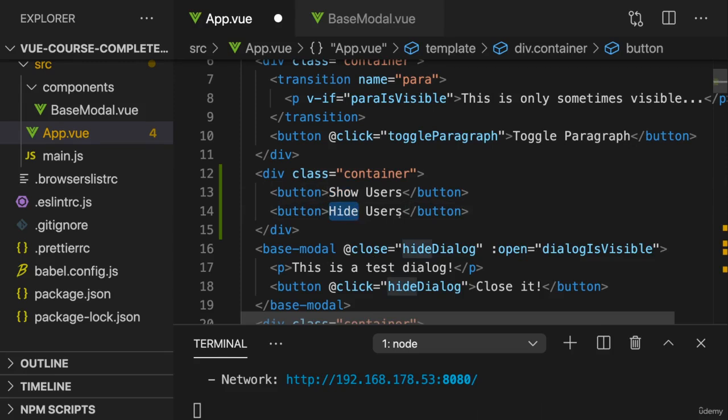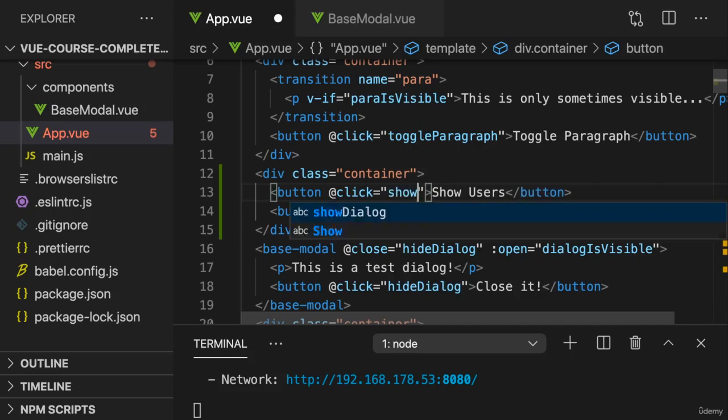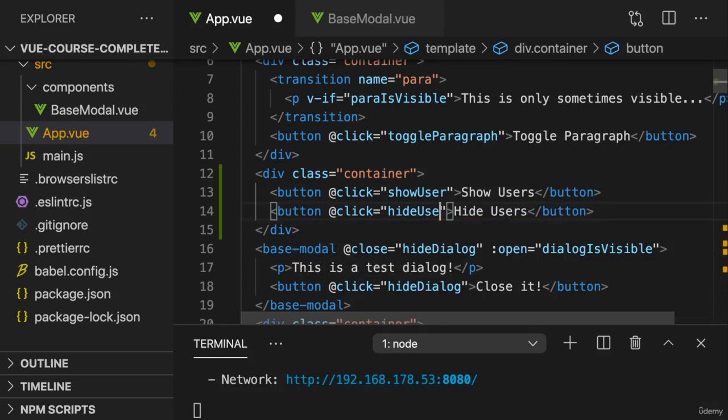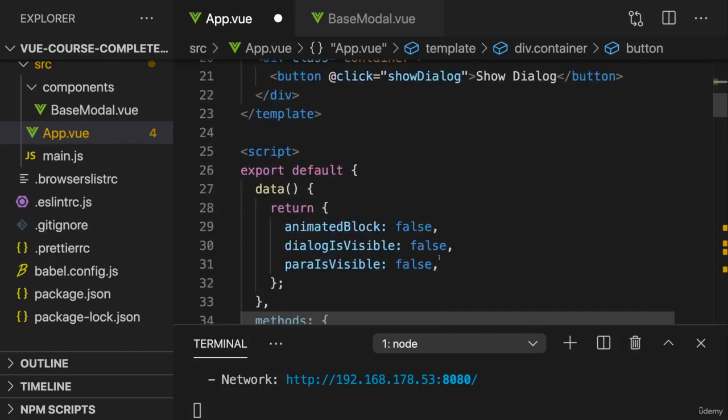Because we worked with buttons that changed their text before, but whenever we had such a button, the text on the button changed instantly, and we had no animation for that. You might not need that, but if you do, you can build this with the transition component. So first of all, let's make sure we switch between these buttons. For that, we can add click listeners here, point at show users on the first button, and then here at hide users. So show users and hide users, these are two methods we now need to add.